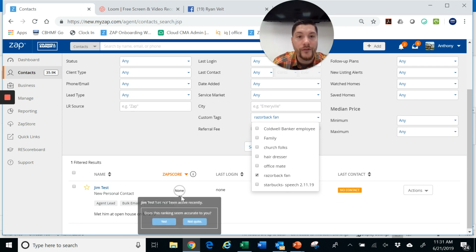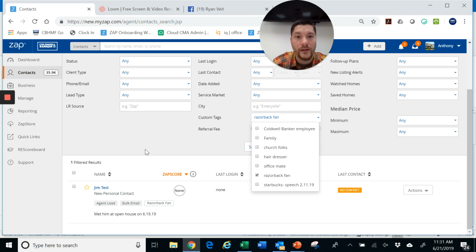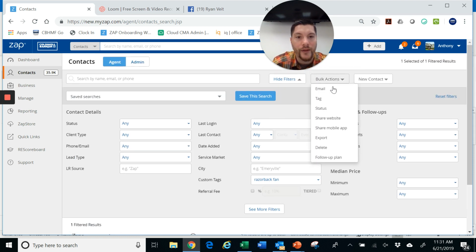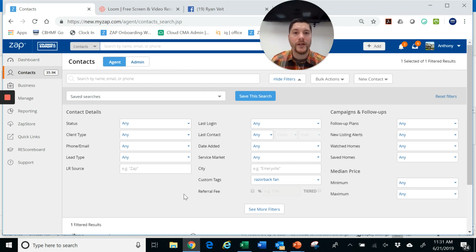Now, obviously, if I had 100 folks in there with Razorback as a tag, they would all pull up. And I can click right here to select everyone and bulk email them. Maybe it's the schedule. Okay, that is as simple as you can get on filtering everybody out by segment. This is target marketing. Okay, it's no longer that crop dust of everybody gets the same thing. This is very specific stuff.